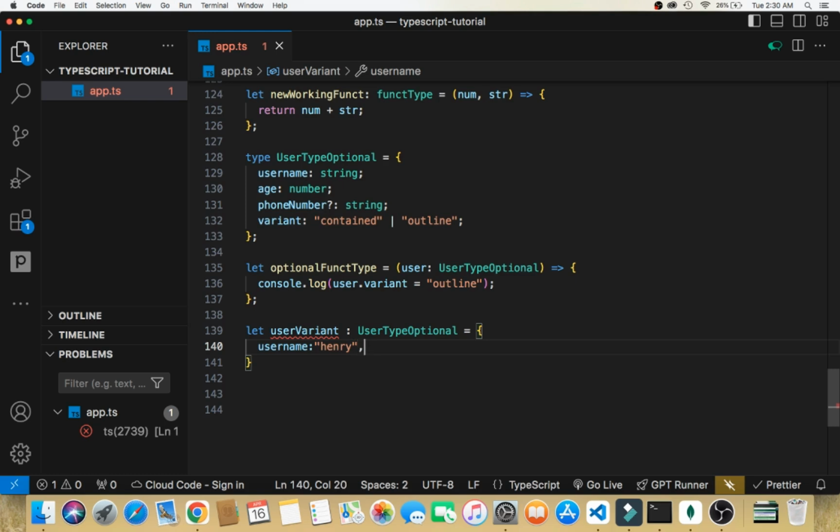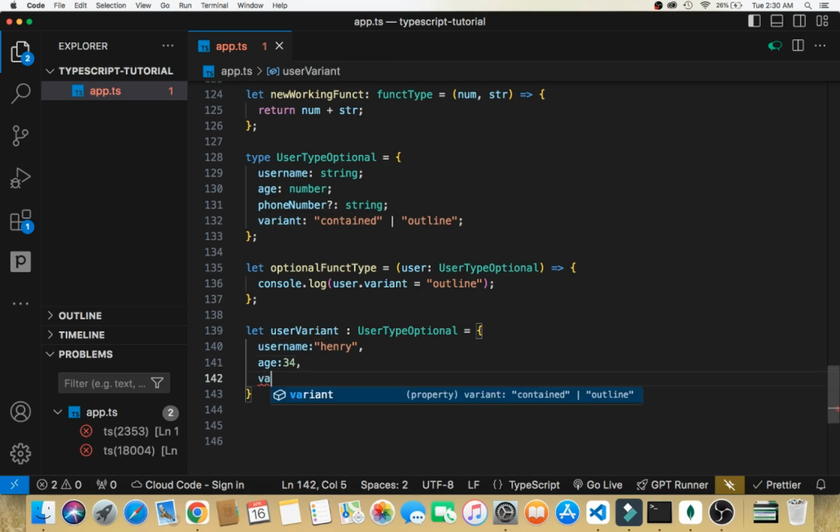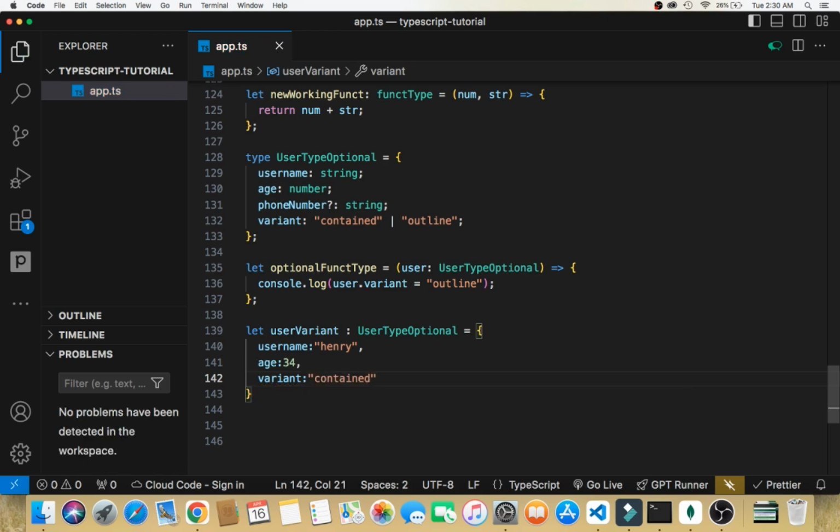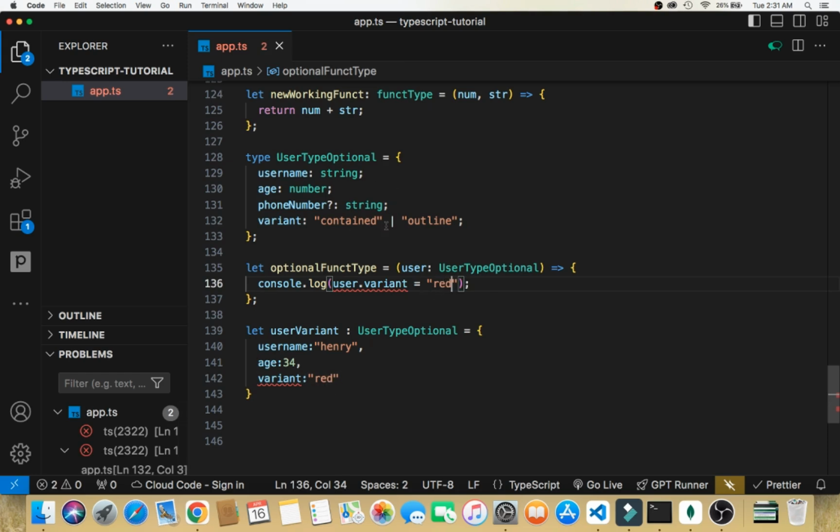Then we come down and say the age. After we pass in the age, 34, the phone number is optional, so we can choose to pass it or not pass it. But whenever we say the variant and then we open, you see that we now have these two options to choose from. We can choose contained or we can choose outline. And in both of these places, if you change the value to red, you see that there's an error coming. You can only set it to one of the options.